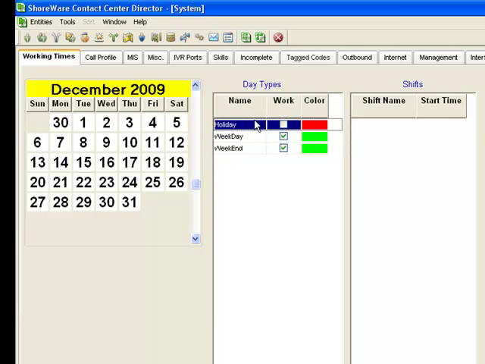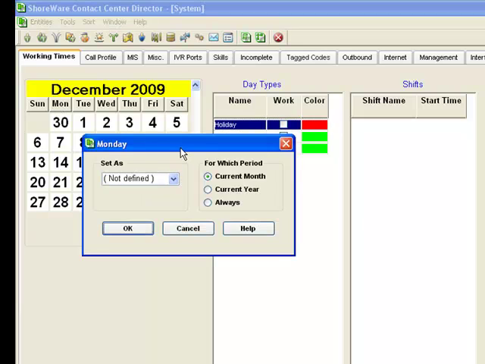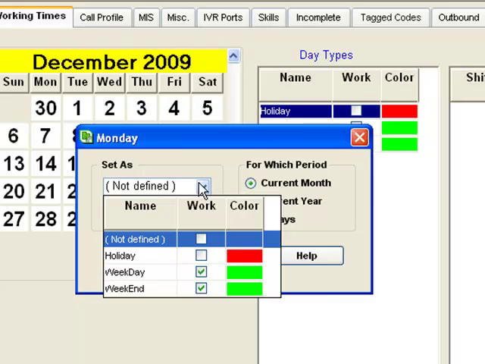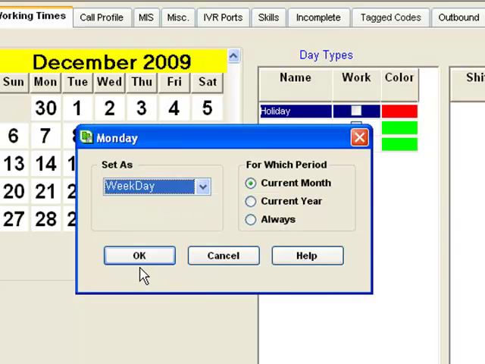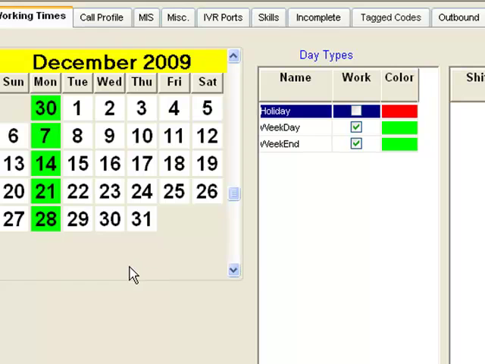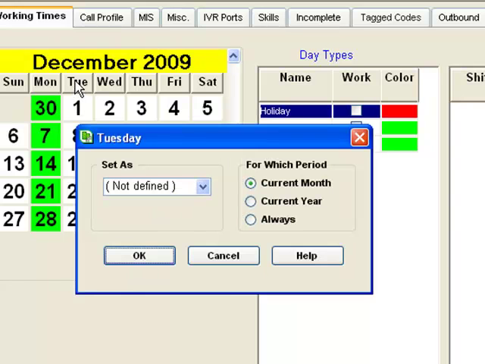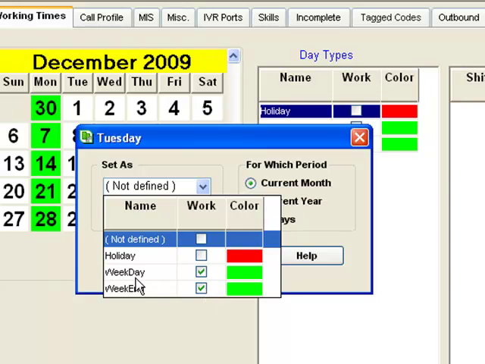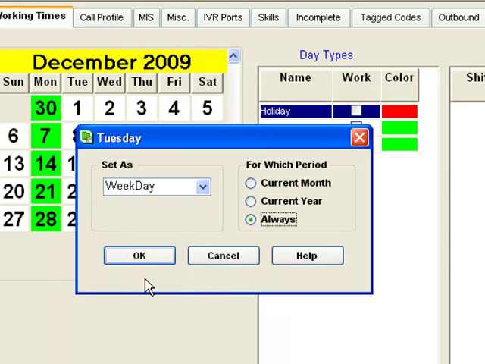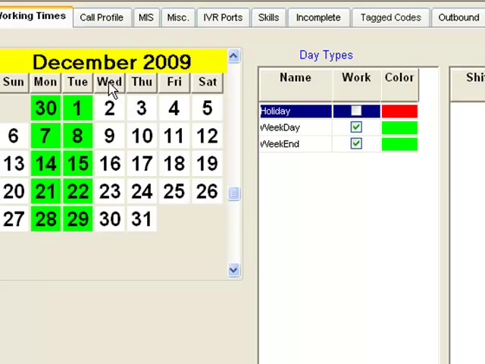Now what we want to do is go out on the calendar, and we're going to select, let's say, Monday. You'll get this pop-up, and we're going to decide that Mondays are a weekday, and therefore we'll follow the shifts associated with a weekday. We can apply it to the current month, the current year, or we can say Mondays are always the weekday. And you can go through the rest of the calendar pretty much doing the same kind of a setup. Set these for always.